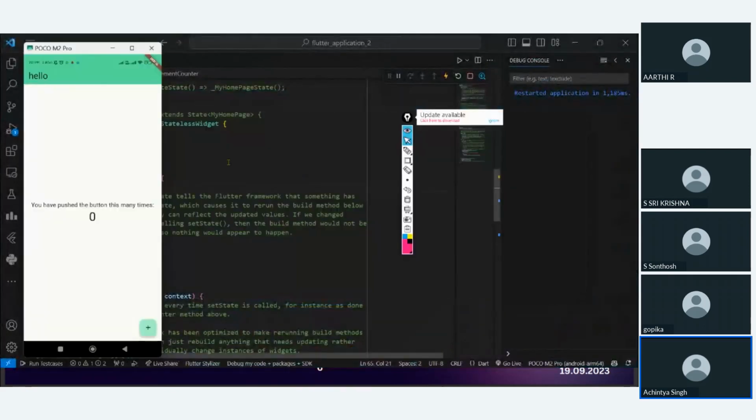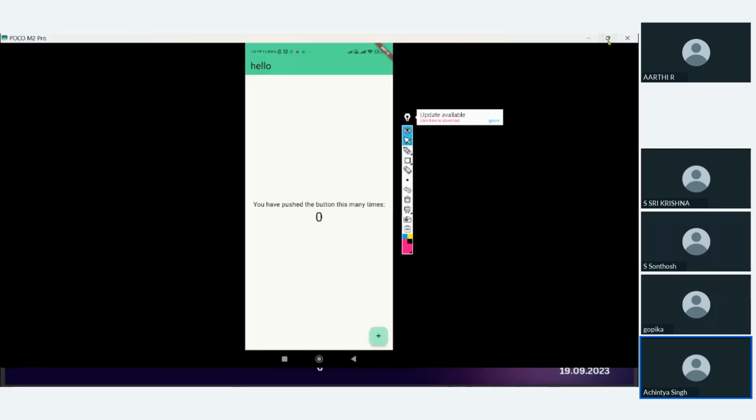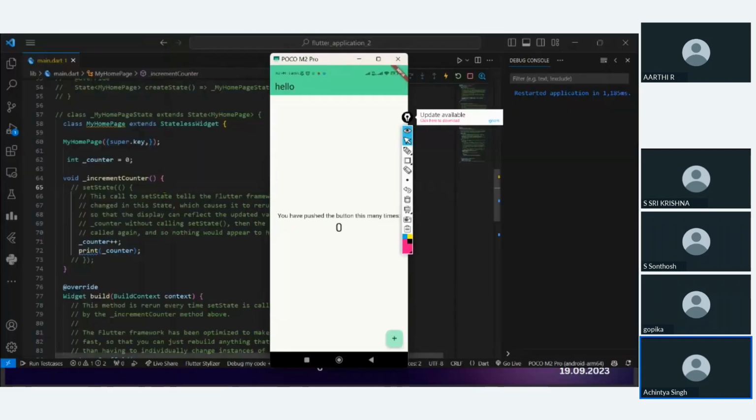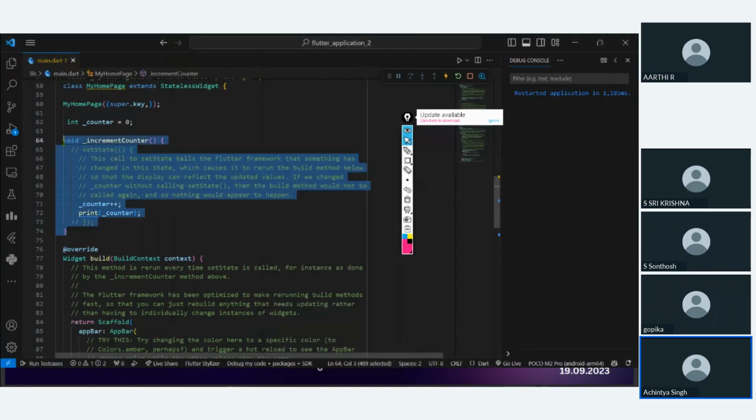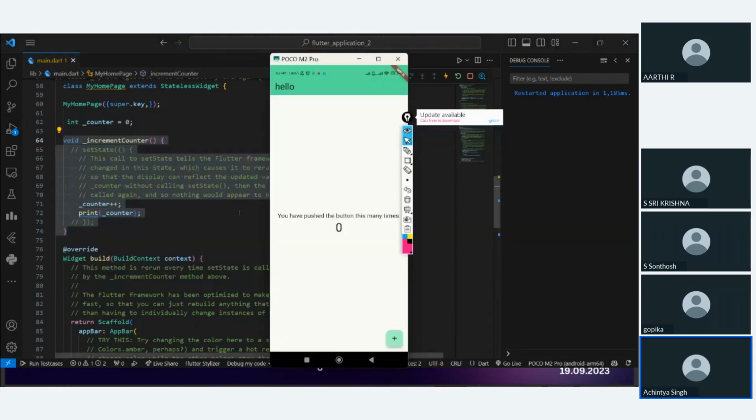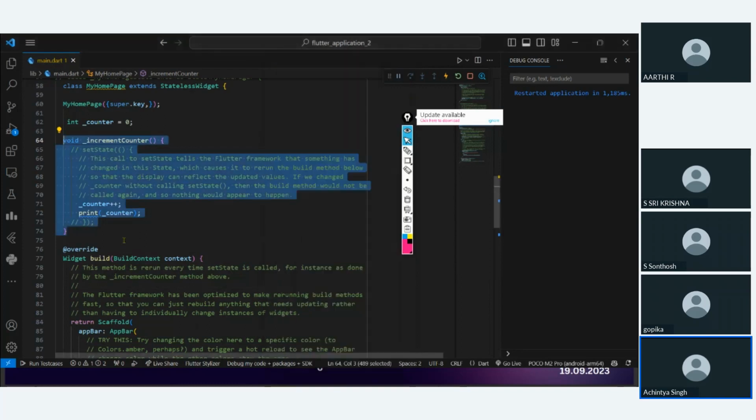Because this is proper Dart code. This increment counter is Dart code, and it looks similar to C++ and maybe Java, right? It is normal code. So when I call this function, obviously it's going to run. Now showing it on the screen is the work of Flutter. What is Flutter's work here? To show it on the screen. But Dart's work here is to use this function and do the particular operations.